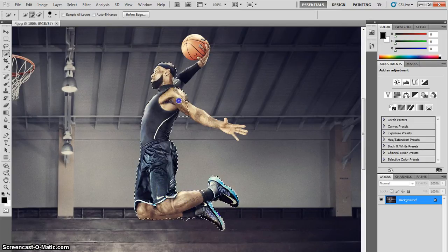I'll get this arm here. There we go, sure enough, I've made a mistake. Underneath his armpit there, I've selected all this section of the background, and we don't want that. So to remove that section that I've selected, just hold down the Alt key, and you can watch my mouse cursor change from a little plus sign to a minus sign. Once we've got that minus sign there, we can start erasing that selection that I made on the background. There we go, that looks reasonable.